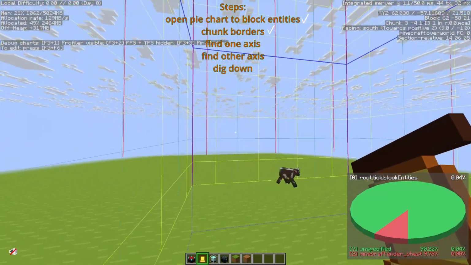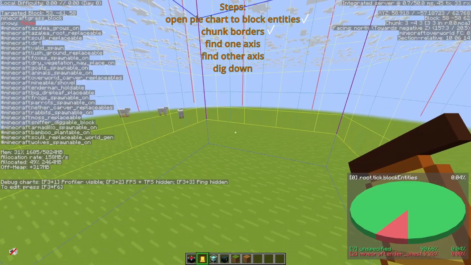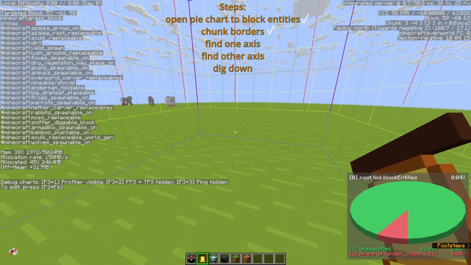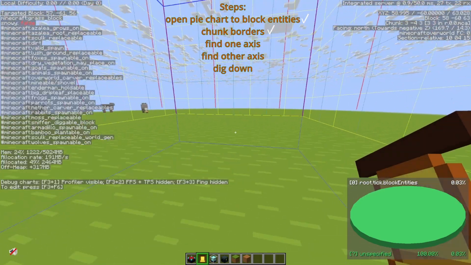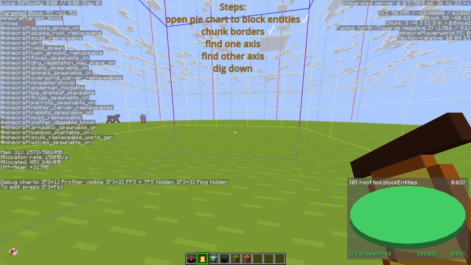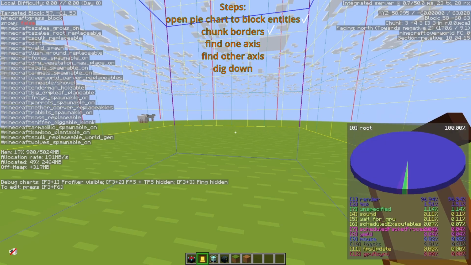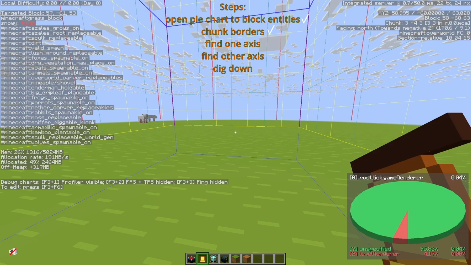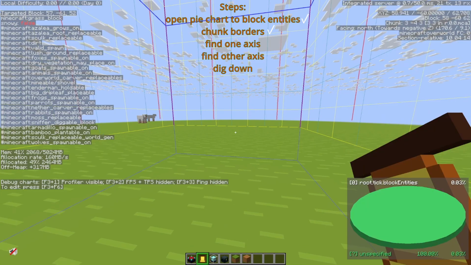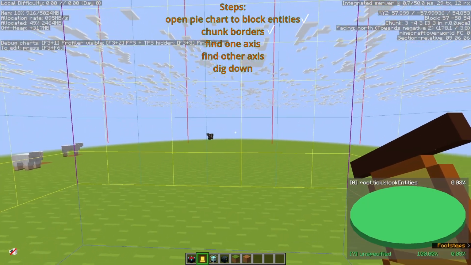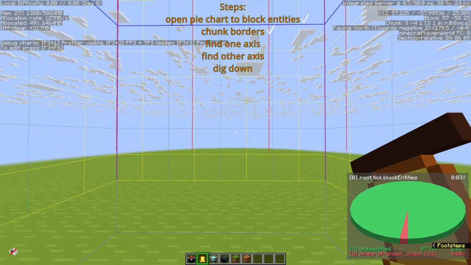So if we travel far away from the e-chest and then reload our pie chart by pressing F3-1 and F3-1 again, you see there's nothing on the pie chart. Also, you could press 0 to go back on the pie chart. So right now it's unspecified, so as we go closer, you see an ender chest pops up.